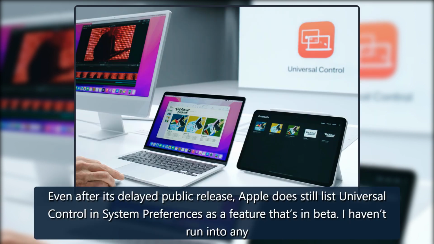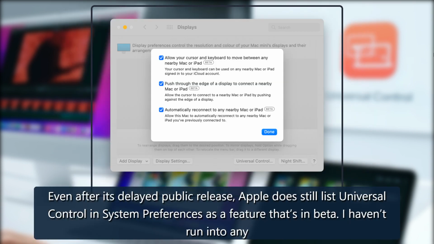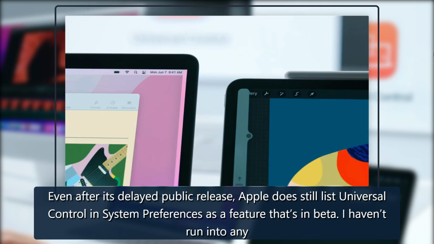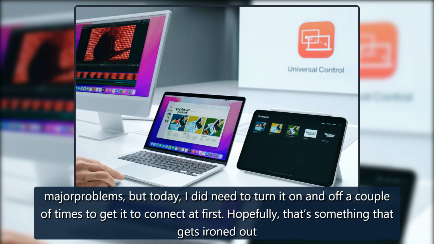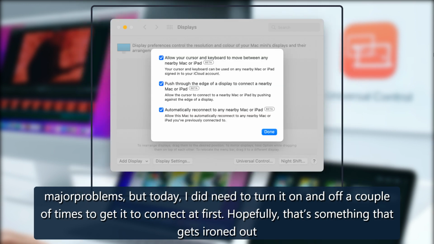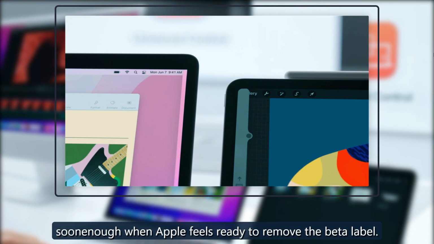Even after its delayed public release, Apple does still list Universal Control in System Preferences as a feature that's in beta. I haven't run into any major problems, but today, I did need to turn it on and off a couple of times to get it to connect at first. Hopefully, that's something that gets ironed out soon enough when Apple feels ready to remove the beta label.